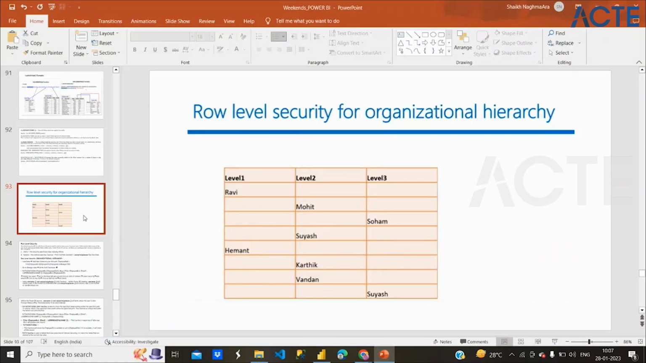For the dynamic one, we are using this hierarchical data. These two are the managers, Ravi and Hemant, and these two are the employees. Ravi is under Mohit and Mohit is under Soham. Mohit will be able to see Soham's result, but Soham will not be able to see any data of Suyash. This is how it works at a hierarchical level. These two will be able to see all the data, but these two will not be able to see all the data, and he will not be able to see any data.